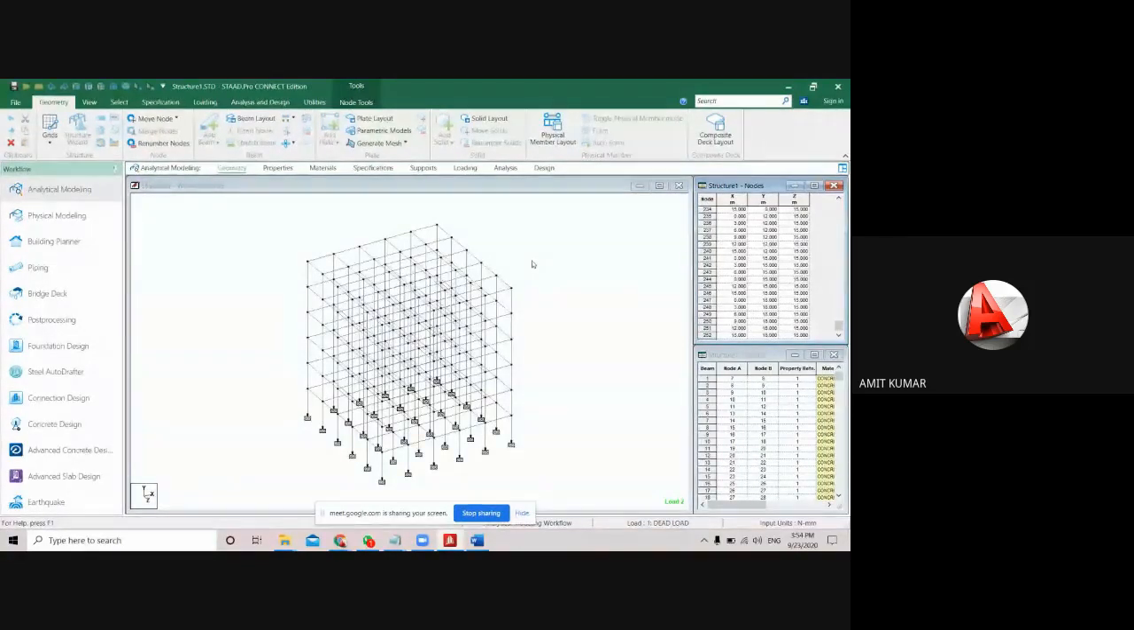So I think for today, the concrete design part is sufficient, and tomorrow we will do the concrete design for the plate, and after that we will do wind analysis and seismic analysis. So if anyone has any doubt in the concrete design, then please you can ask me.